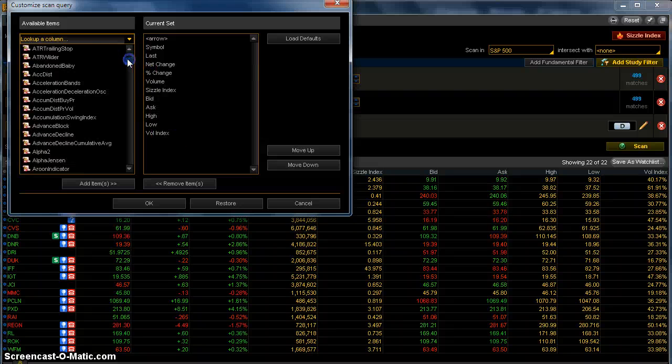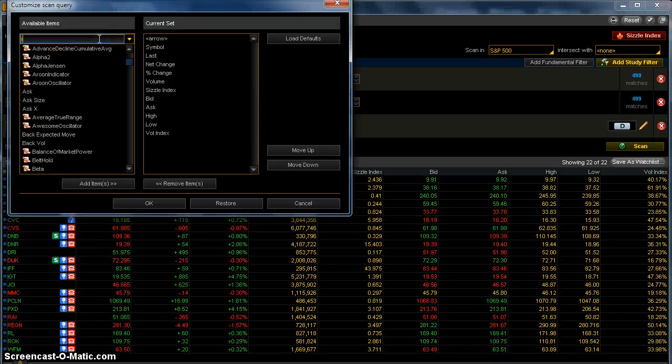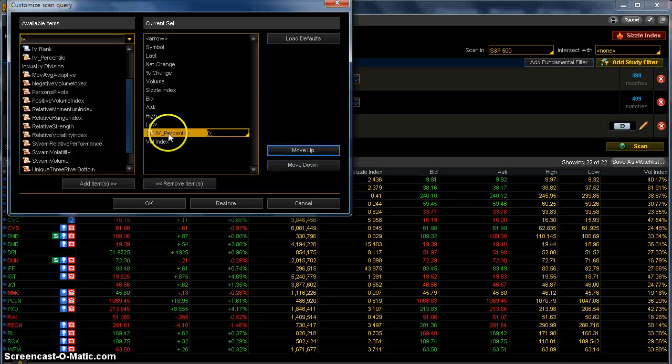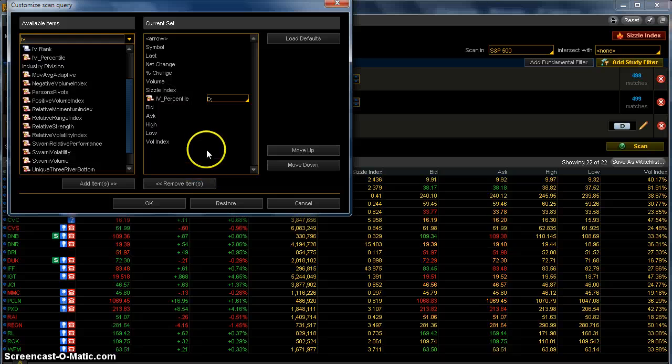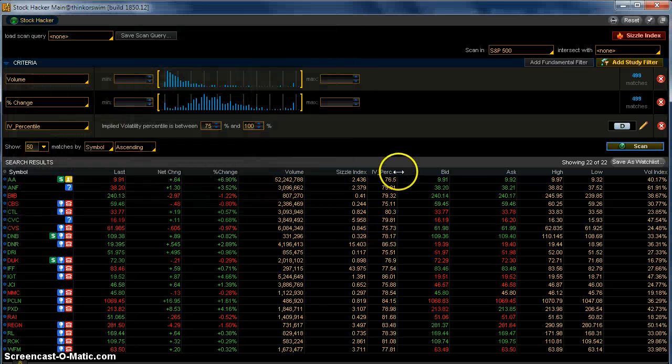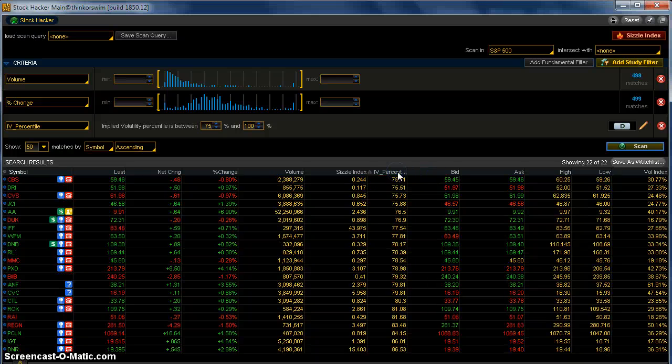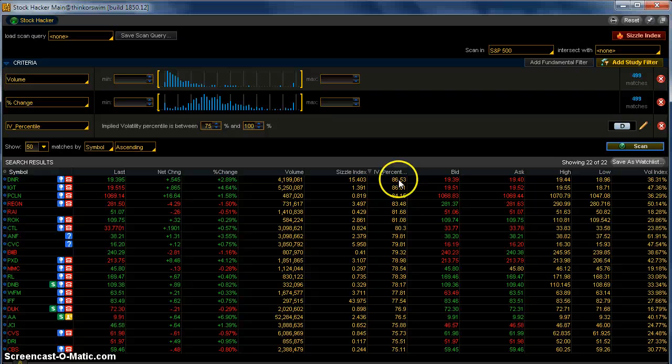So again, I can scroll down, or I'll just go up here and type IV. And I don't know why it hides up here, but there it is. Okay, and then I'll click add, and there it is. I don't want it all the way to the right, so I'm just going to highlight it and then move it up. I believe you can also drag and drop it. I'll put it right after the sizzle index and then say okay. And here's my IV percentile. There it is. And I can click there and sort it. So there's the highest.